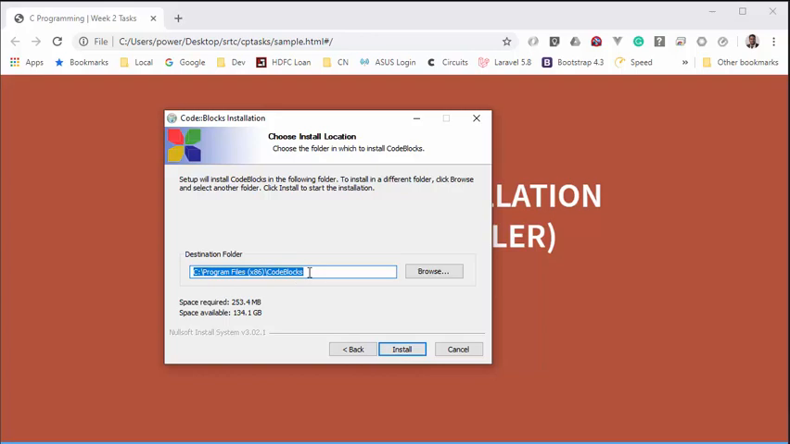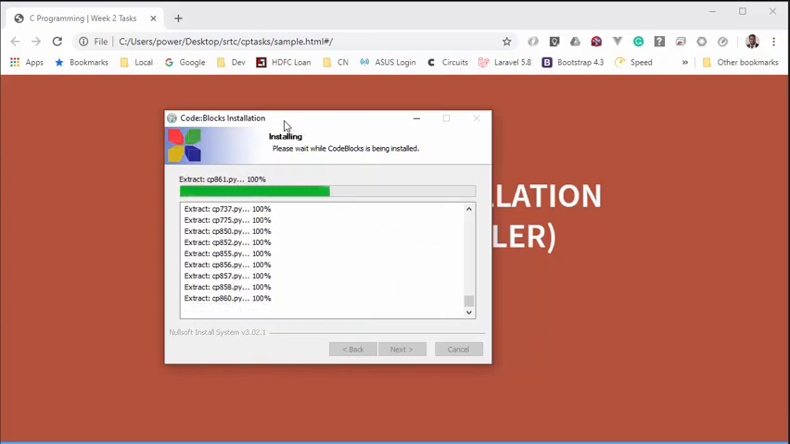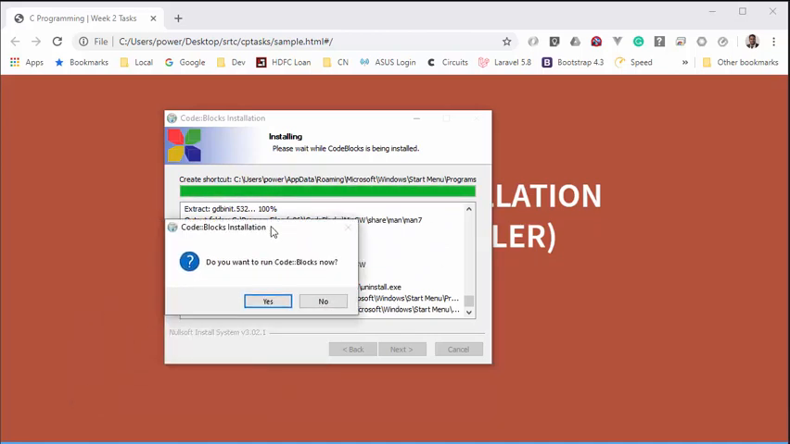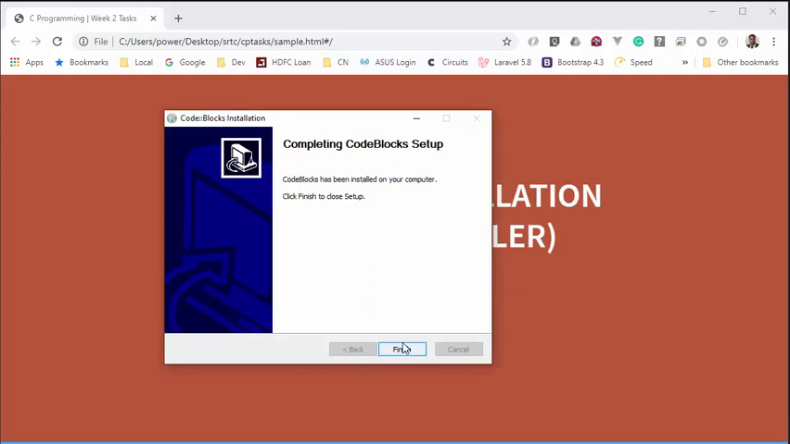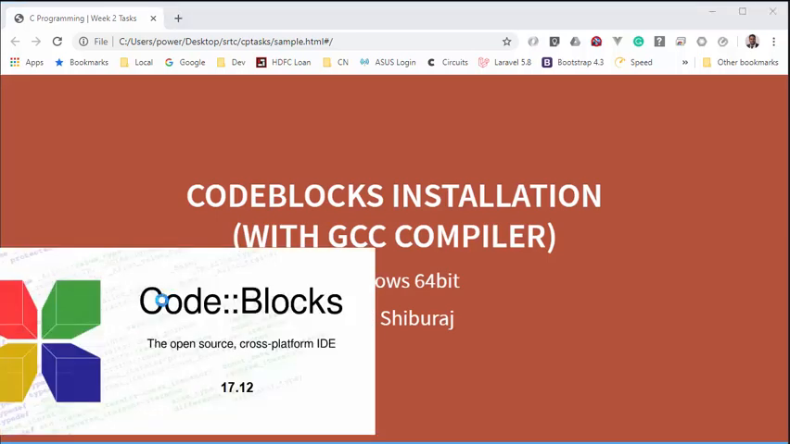Next, this is the default location where Codeblocks is going to be installed. Next, and once the installation is done, your Codeblocks IDE will be ready to compile C programs. So it is asking, do you want to run Codeblocks now? So I will say no for the time being and click next and finish the setup. So now my Codeblocks setup is done. Now I am ready to open the IDE. So now I will double click the icon that is created on the desktop.